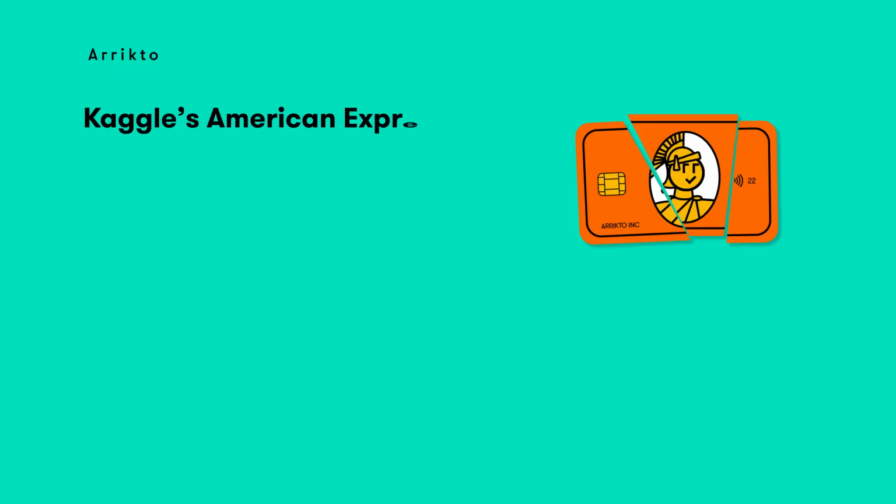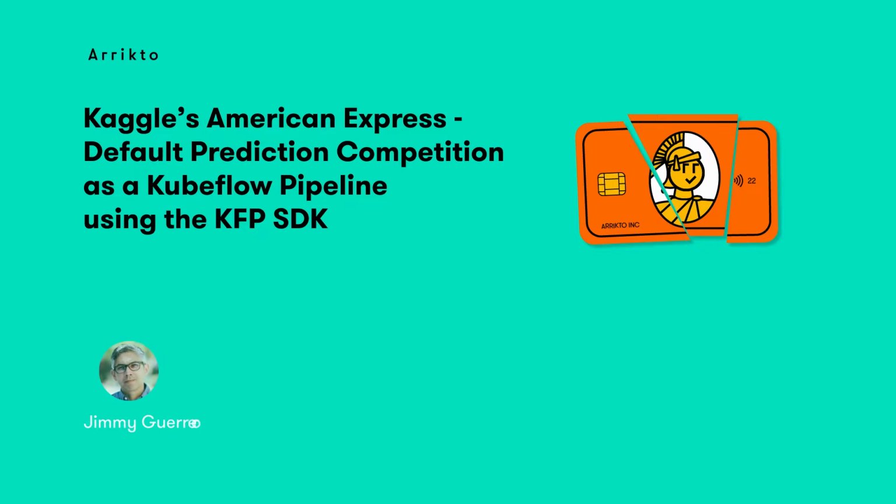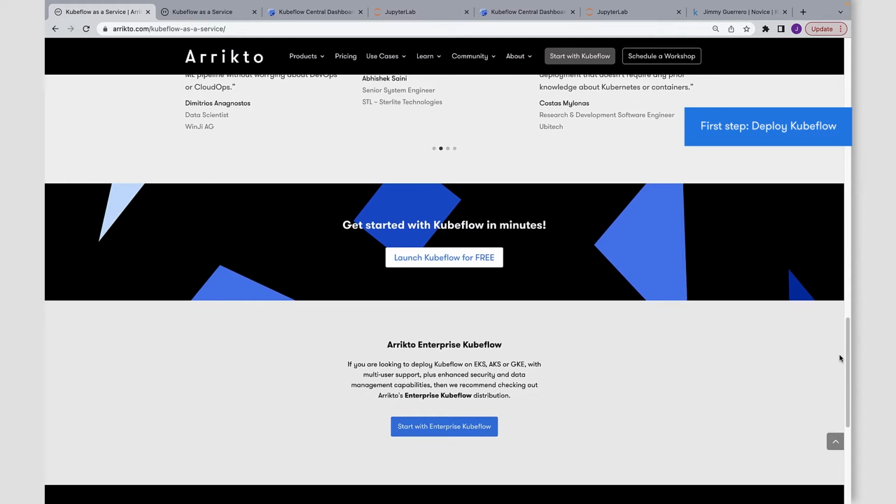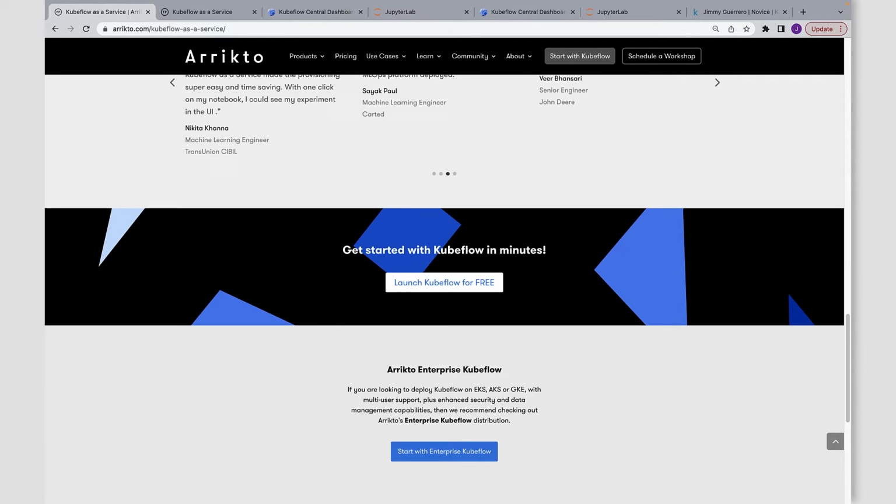All right, in this short demo, we're going to show you how to build a Kubeflow pipeline using the KFP SDK for the Kaggle American Express default prediction competition. If you haven't done so already, you're going to want to deploy Kubeflow. For the purposes of this demo, I'm going to be using Ricto's Kubeflow as a service.